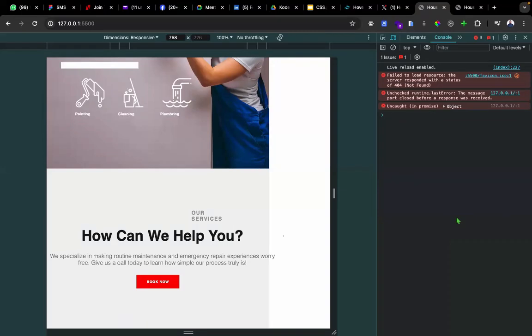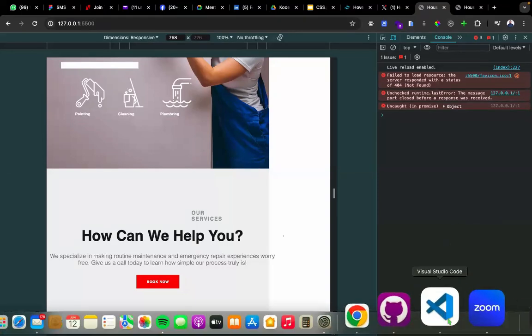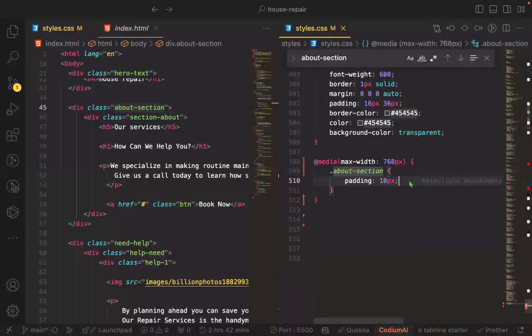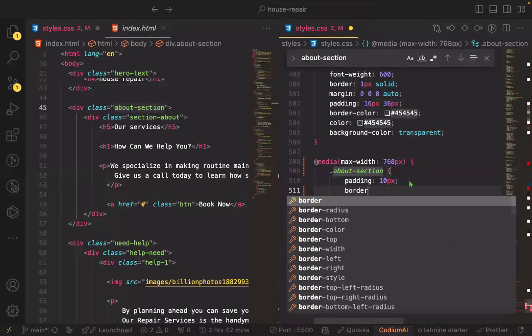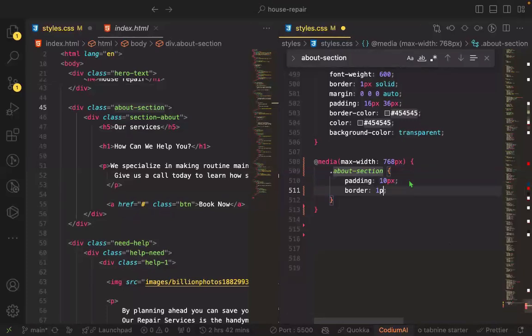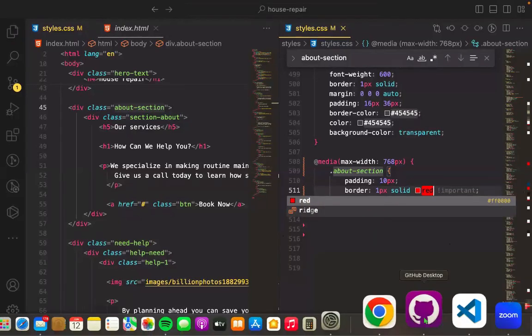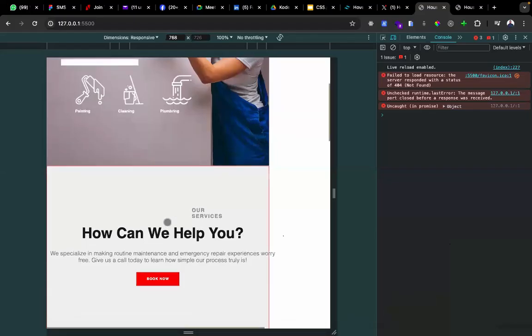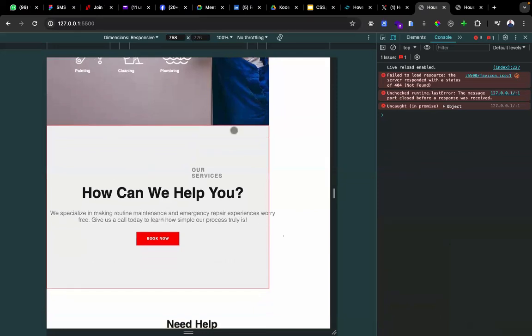And this is how you can debug in CSS. The simplest way to debug is just giving it something like this. You do a border 1 pixel solid red, so you can know the particular element you're targeting. By doing so, you will see that the element you're actually targeting is this particular section, which is what we are styling.